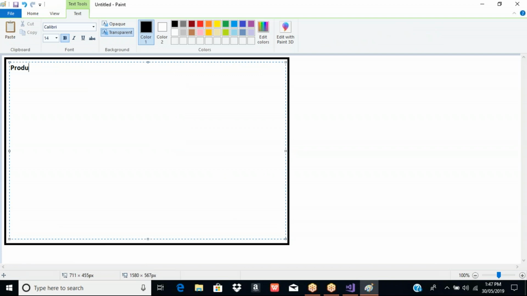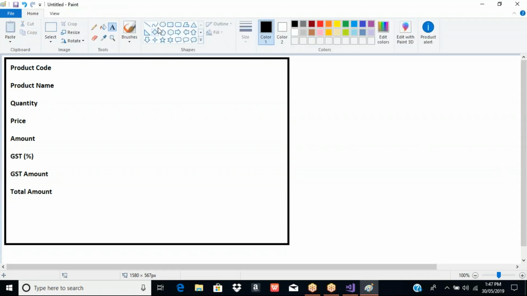First, product code, product name, quantity, price, amount, GST percentage, GST amount, total amount. Okay? Now, I put beside it all respective text boxes.